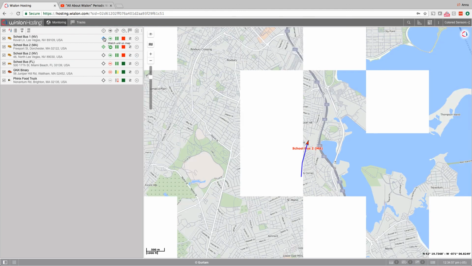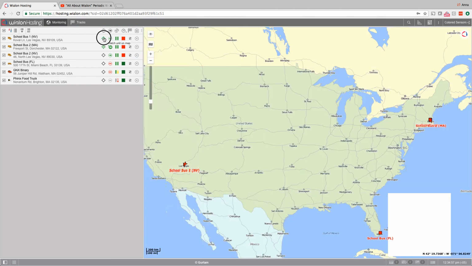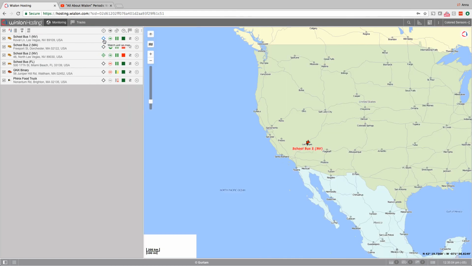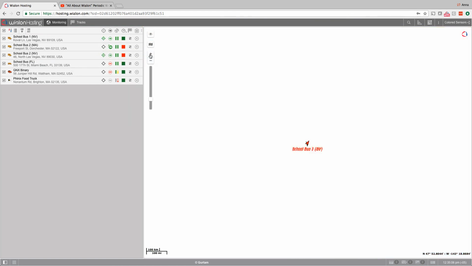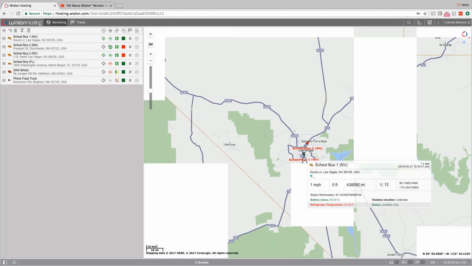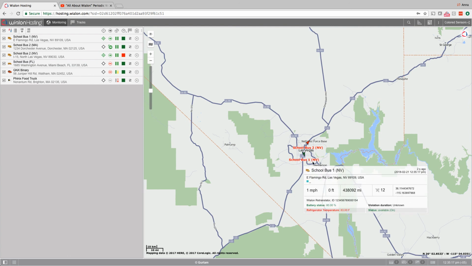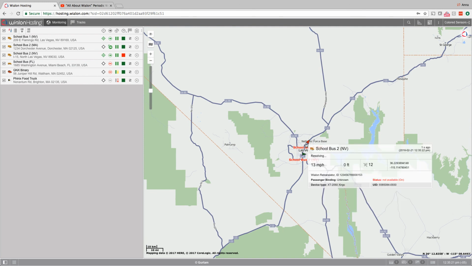Let's have a look at multiple units. Let's, for example, look at these two units that are located in Nevada. You see, both of them are moving, but we also can quickly make a decision which driver should be involved in some additional work. This driver of our school bus 1 is available. This is why we need to give him another task, while that one is moving, but it's not available.